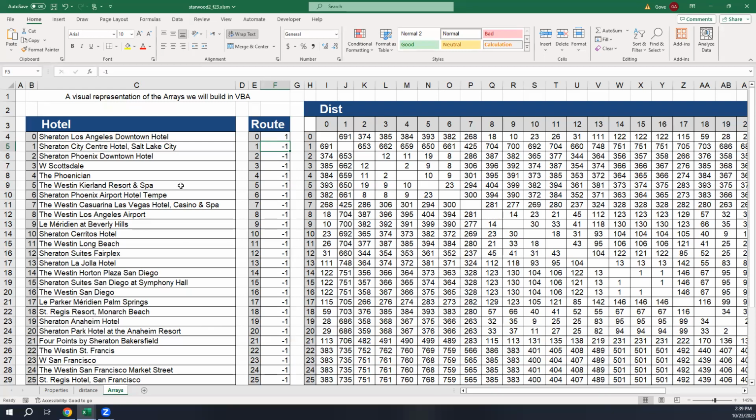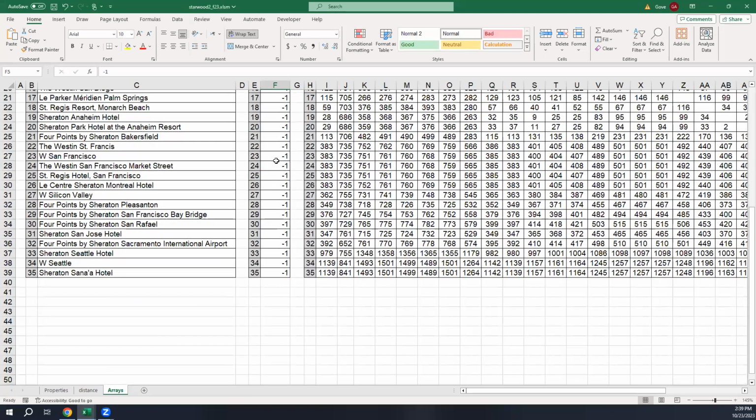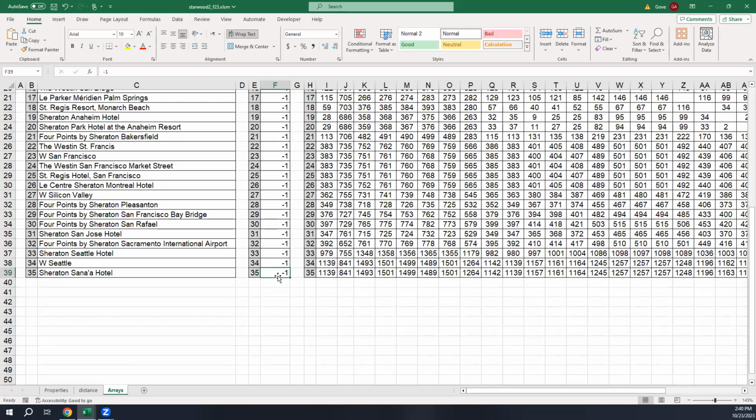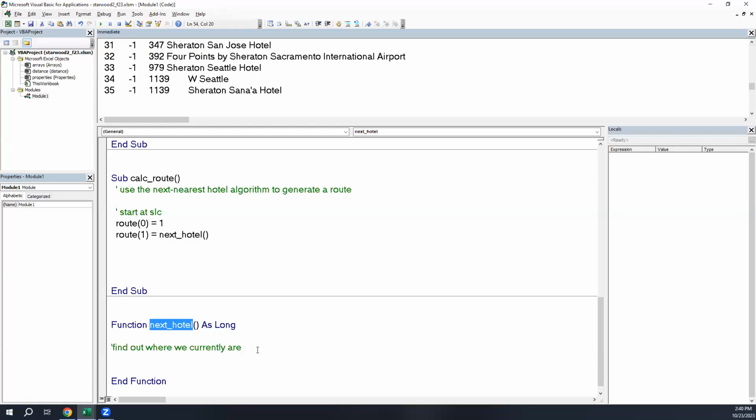Exactly. The way that I'm building this is I'm building the route as I go. So if I start down here, I'm just going to keep looking up through this array until I find something that's not -1, or until I find something that's greater than or equal to 0. Well, that sounds like a pretty easy loop to write.